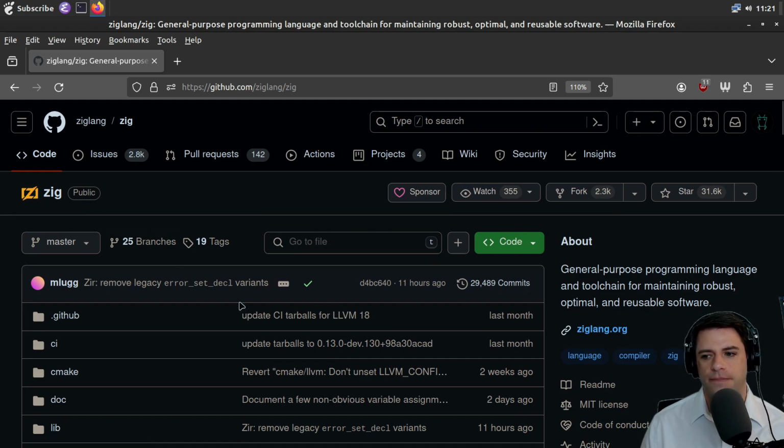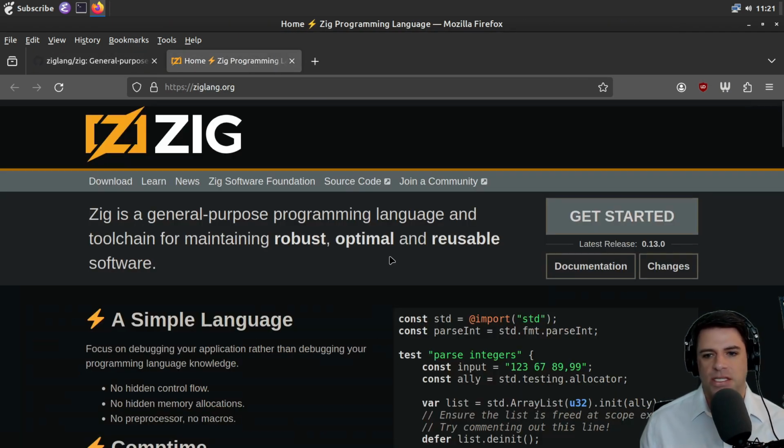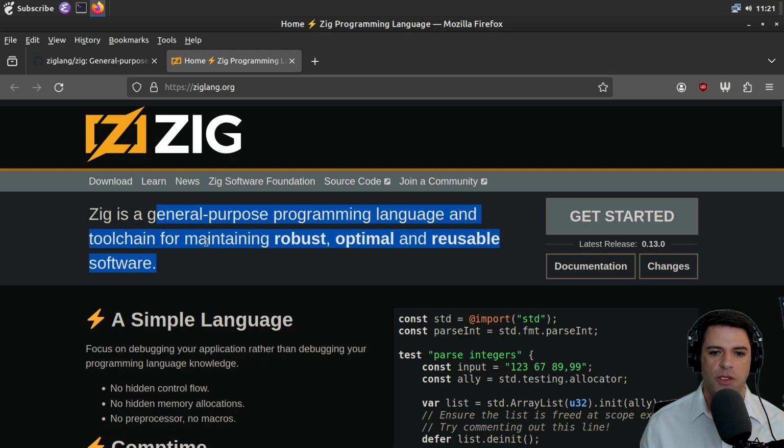what they're up to. They describe it as general purpose. I've heard people talk about it as maybe a sort of replacement for C or C++. I think it's supposed to be able to do system programming, general purpose programming language and toolchain for maintaining robust, optimal, and reusable software.